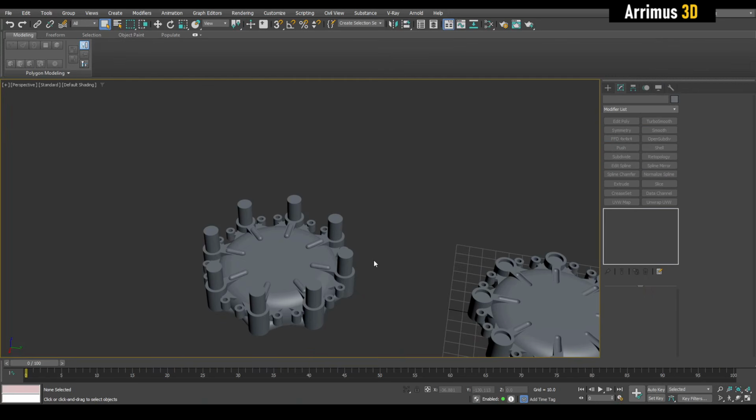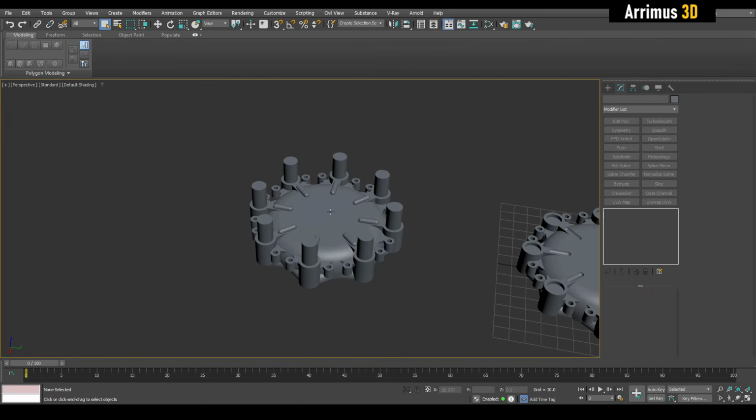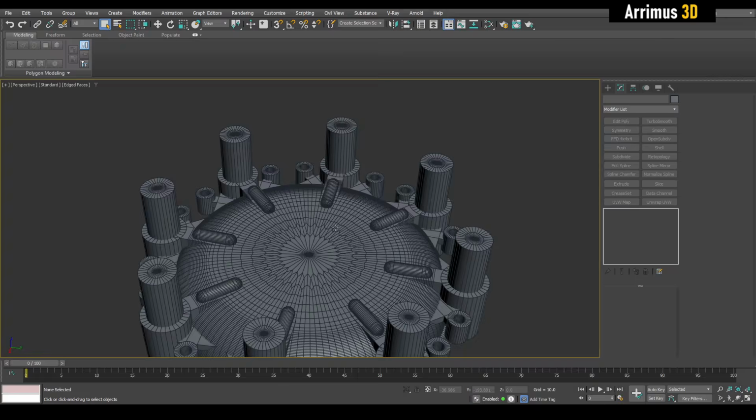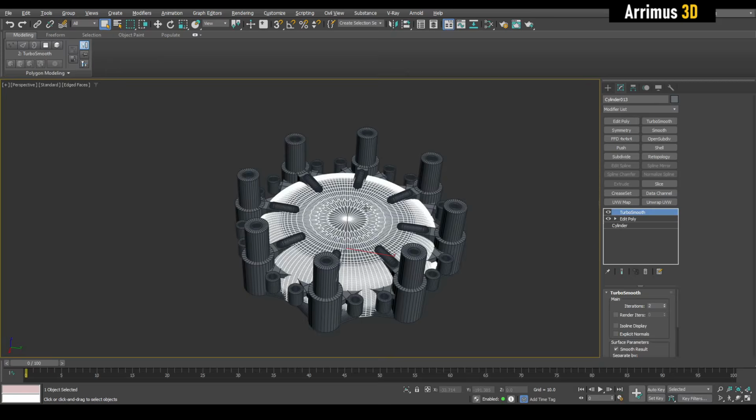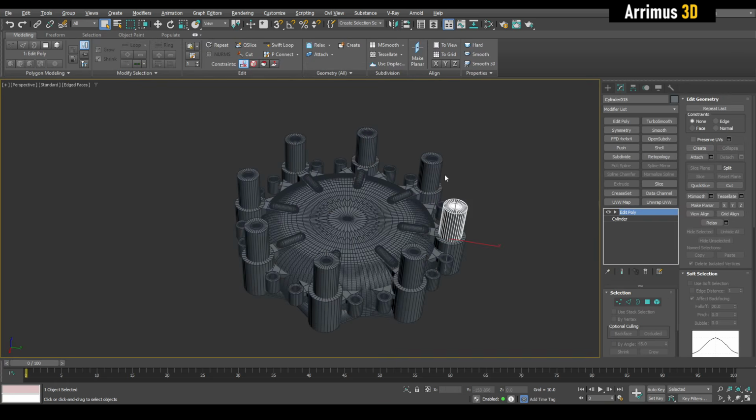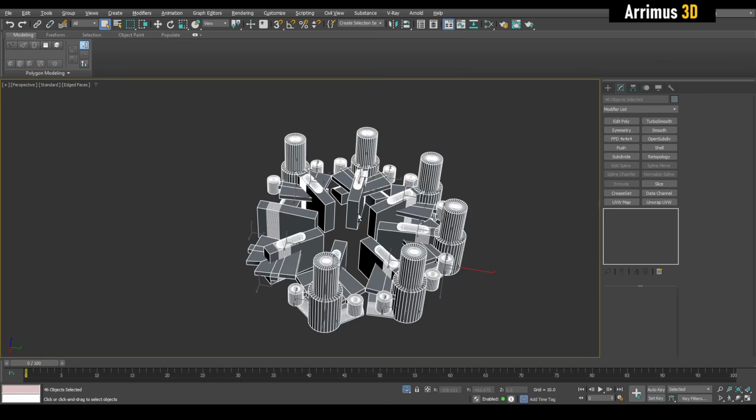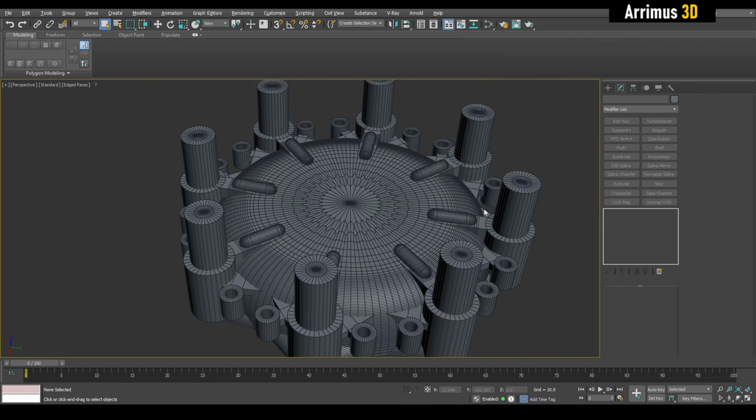Hello guys, this video will show a very important technique when it comes to using retopology, especially with symmetry. So here I've got this main piece and a bunch of pieces going around, and I'm going to perform a bunch of operations on it.